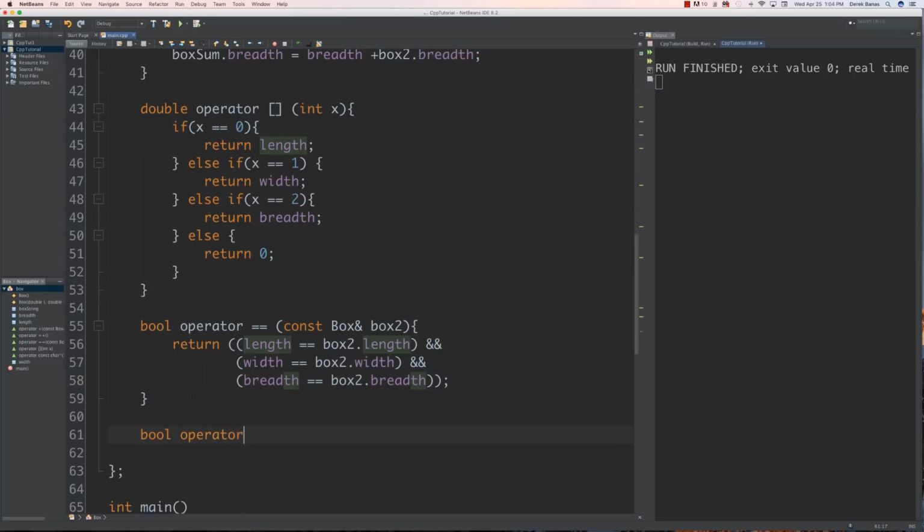All right, we can also check if one thing is bigger than another. This is just going to be relative. I'm going to say if it's less than or not. So I'm going to go constant, and after I get all these set up, I'll go and test them, we'll see how they work. So box2 once again.